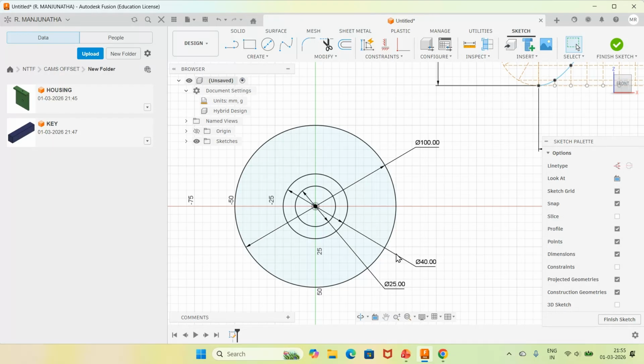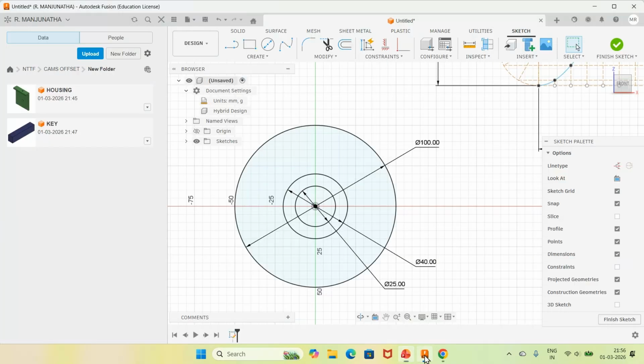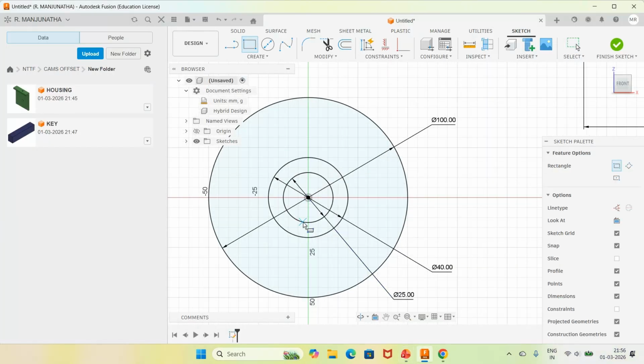Once you do that, now I want to create at the center, that is the innermost circle, a keyway which is at 16 mm and has a width of 5, and which is exactly at the center of this one. So it will be 2.5 on one side and 2.5 on the other side. Now I will go for rectangle, select some arbitrary point and then draw this rectangle.